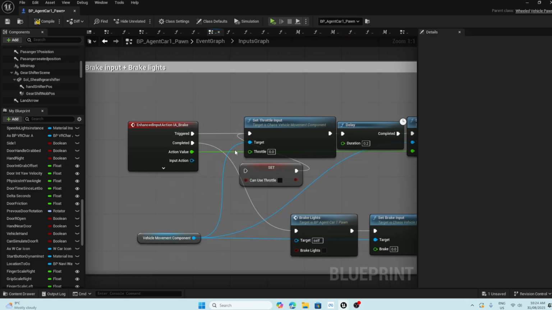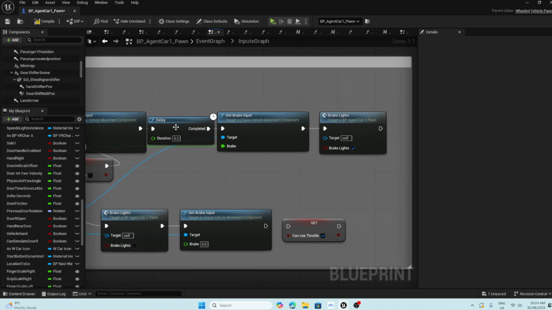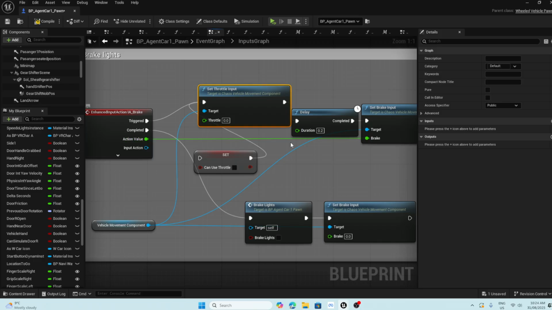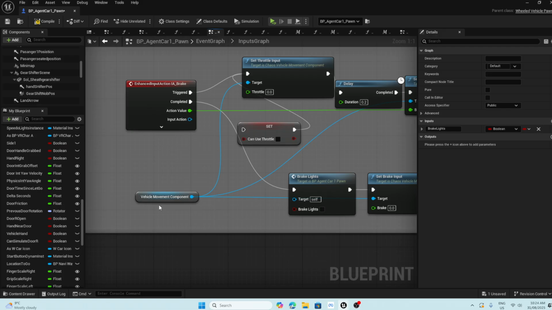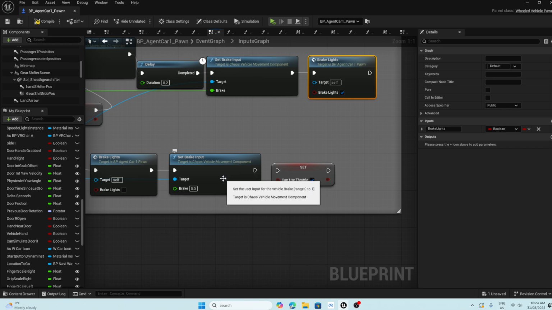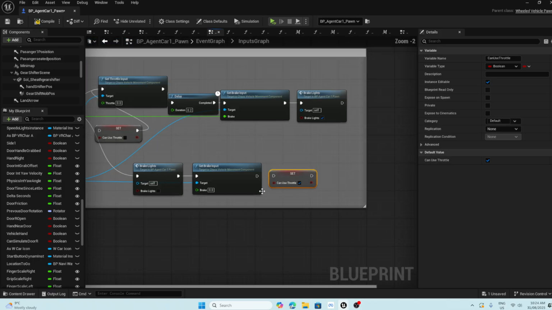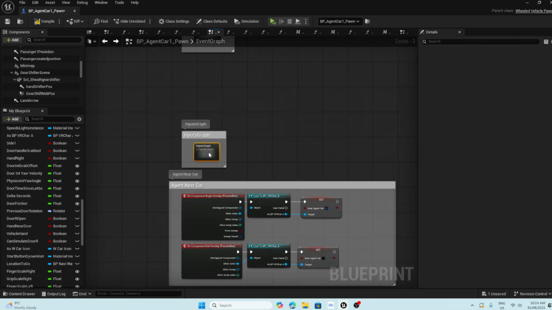We get our brakes, we set the throttle input to 0, this delay, and then set brake input. Then we put our brake into this value. We set our brake lights on, get our vehicle movement component, set our brake lights off, set our brake input off to 0, and then can use throttle. I don't believe I use that anymore, so we don't need that. Actually, we weren't done in inputs.